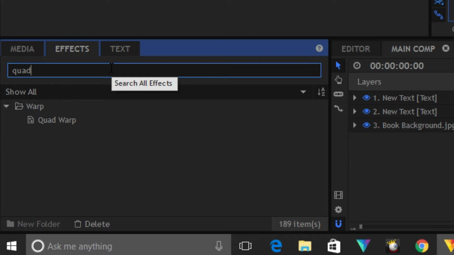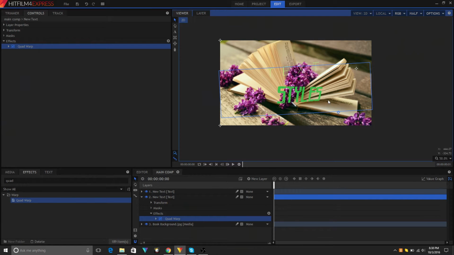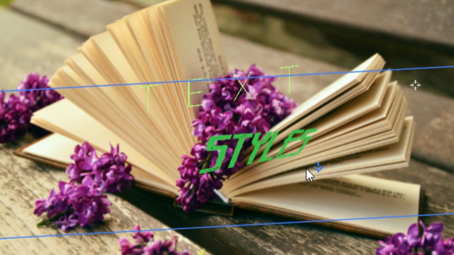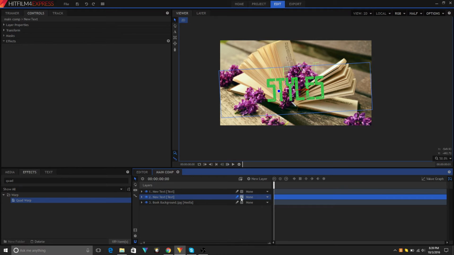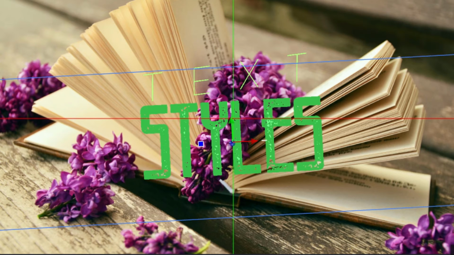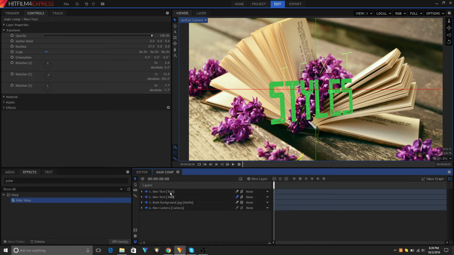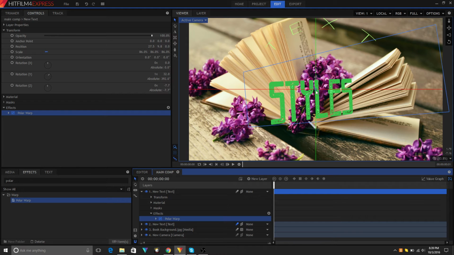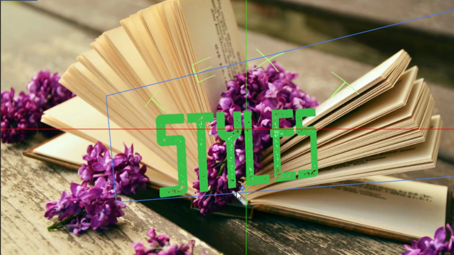There are also some warp tools you can use, such as the quad warp. You can use this on text to make it appear as if it's 3D or tilted away from the camera. Another way to do this is just to convert the layer into a 3D layer, then you can rotate it around. Polar warp can also be really neat. You can make a nice rounded out style.